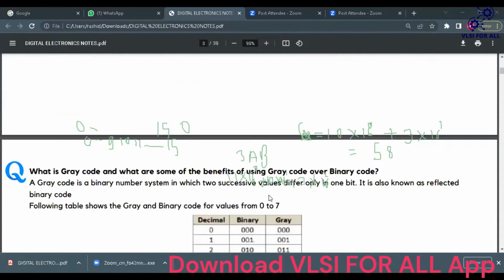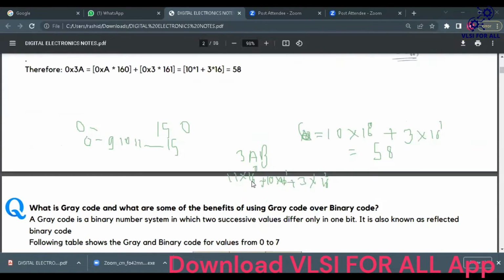So our next question is, what is Gray code? What are some benefits of using Gray code over binary code? Can anyone tell me what Gray code is?